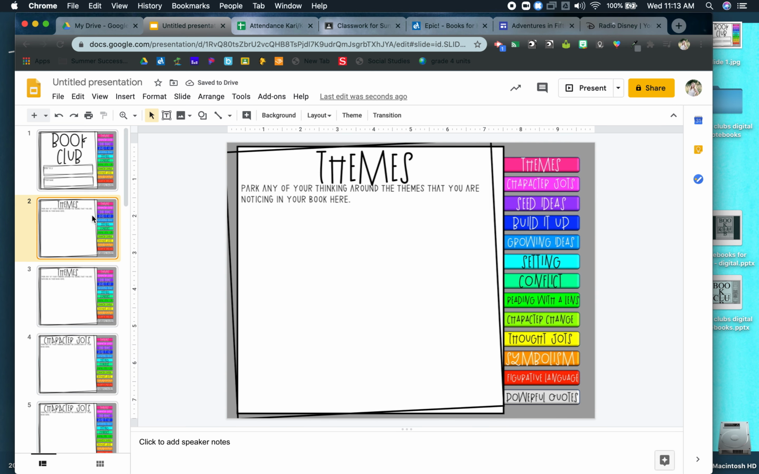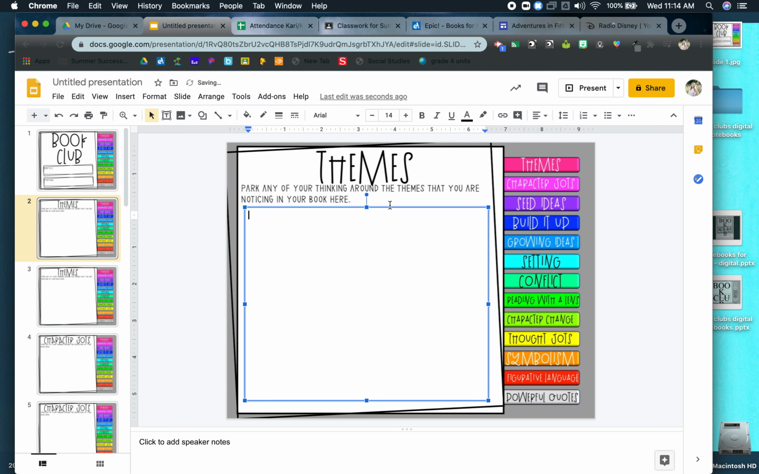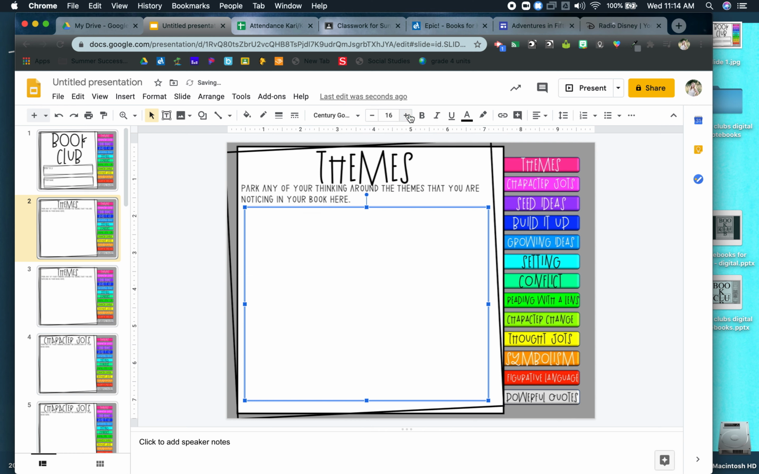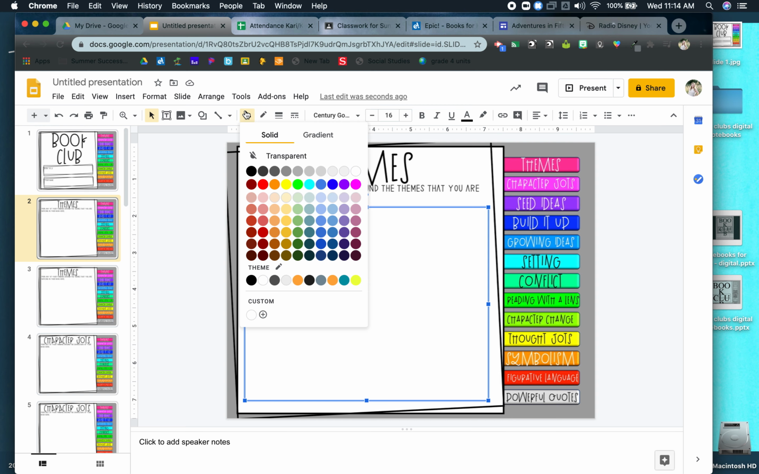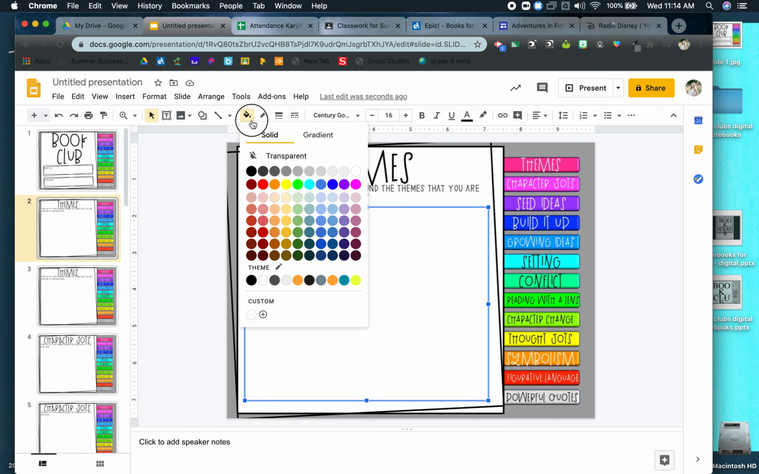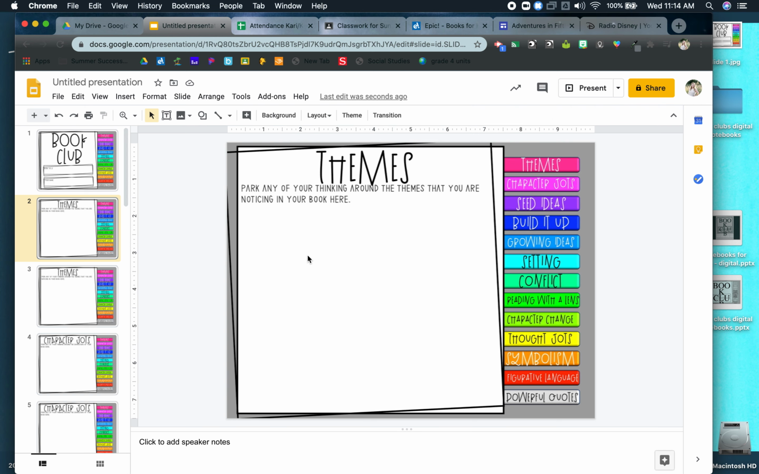Now, to add my text boxes, all you're going to do is choose text box, and you're going to drag it to however large you want it to be. I like to use Century Gothic 16 to 18, depending on how big or small your page is. And then you're going to add your background color. Now, I love these colors, right? But Google doesn't always have the colors I want.